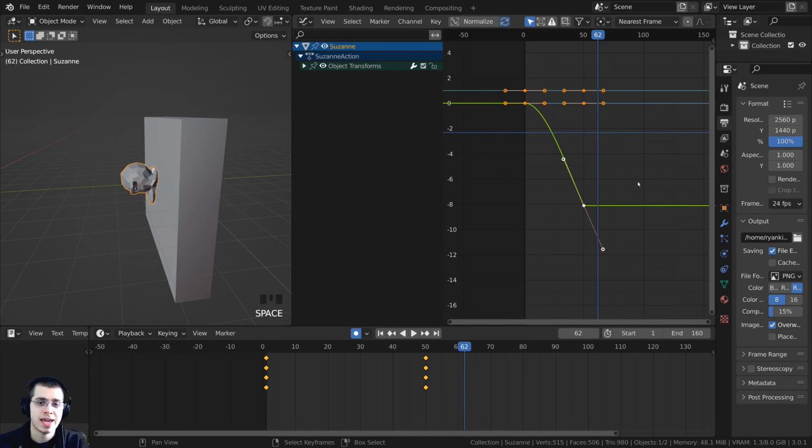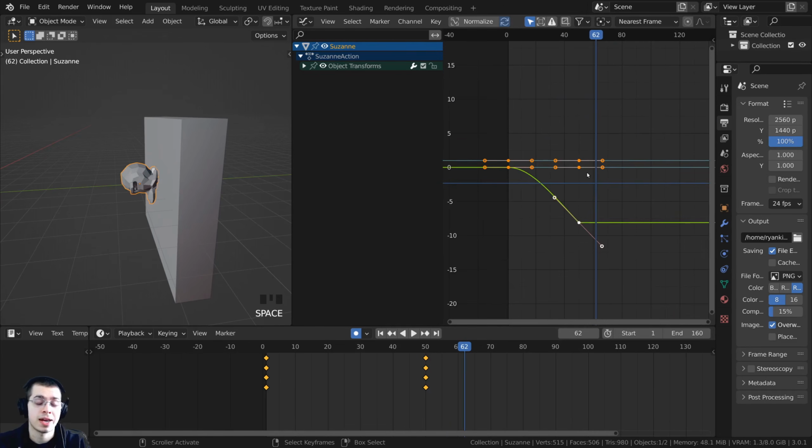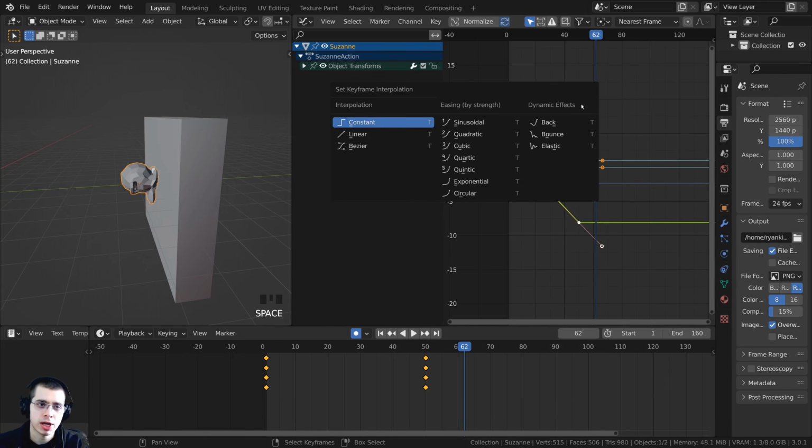So if you press A to select everything, that's just going to select all the keyframes. You can also just select them here. And I want to change all of the handle types at once. So if you press the T key, make sure your mouse is either in the timeline or in the graph editor, that is going to bring up the Keyframe Interpolation. And this is basically presets for the handle type.